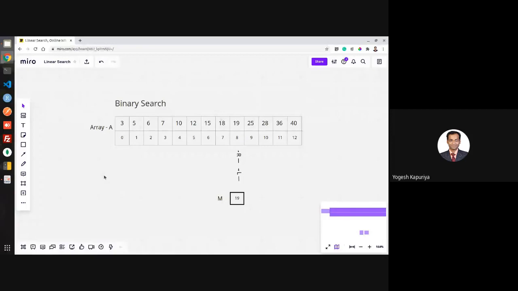If I give the same array to the linear search, how many comparisons am I going to make? 1, 2, 3, 4, 5, 6, 7, 8, 9. At the ninth comparison, I will find the 19. But in case of binary search, how many comparisons have I made? I first found the midpoint at 6, then at 7, and then at 8. So that means I have only performed 3 or 4 steps for finding the element. In the previous case, it was 9 to 10 steps.